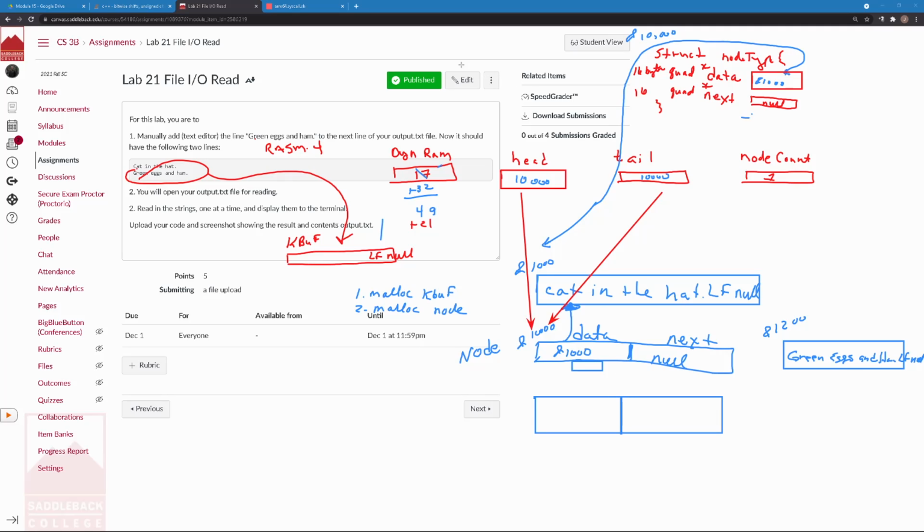And remember, we have data and we have next. Now, whenever you're creating a node, if you look at the malloc textbook, this guy will always be null. And then here you're going to store your data. I'm not storing the string in here. I'm storing the address of my string. But don't forget, that's another 32 bytes.